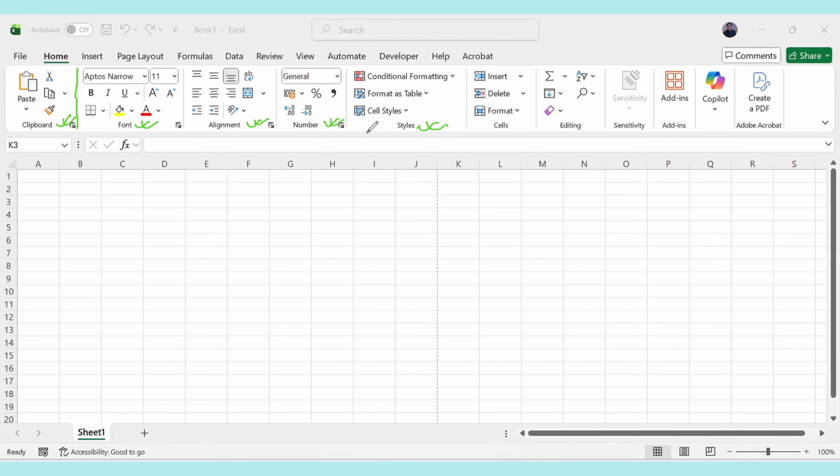So there are different sections in your Microsoft Excel, and this is what we call a ribbon. The header name is called a tab, and the different sections within that particular tab are called ribbons. Let me just write ribbon here. So this is what we call a ribbon.